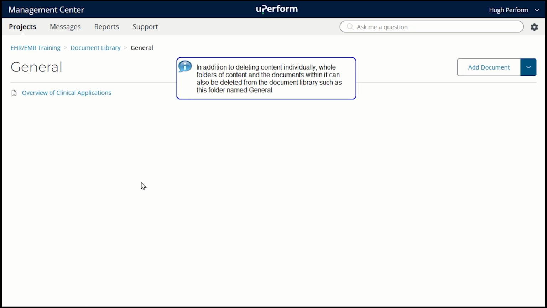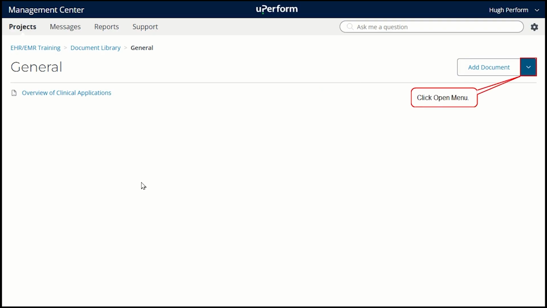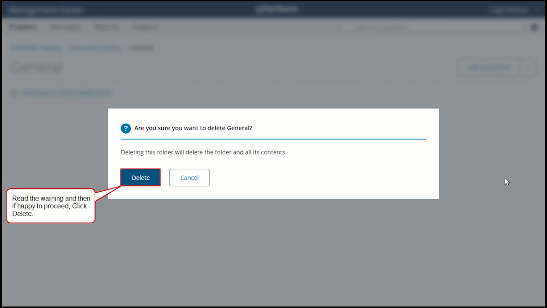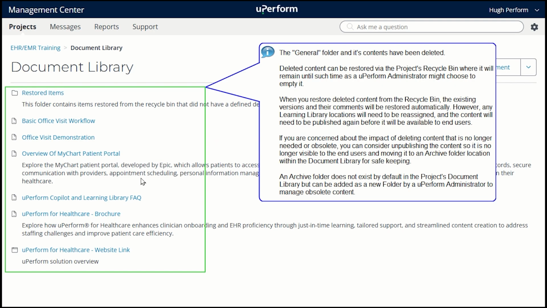In addition to deleting content individually, whole folders of content and the documents within it can also be deleted from the document library, such as this folder named General. Click Open menu. Click Delete Folder. Read the warning and then, if happy to proceed, click Delete. The General folder and its contents have been deleted.